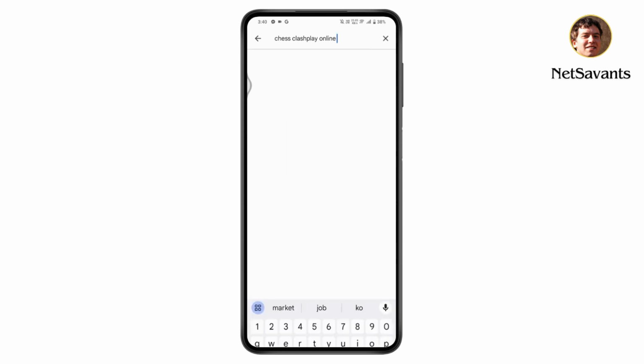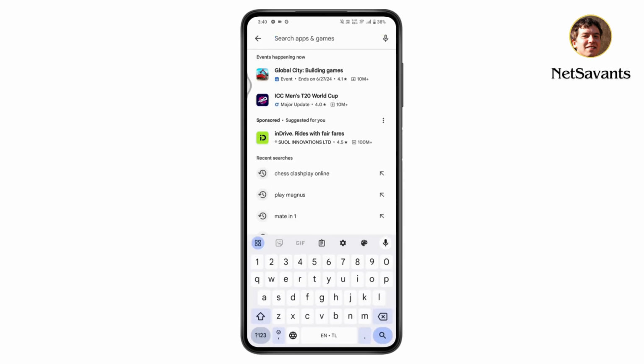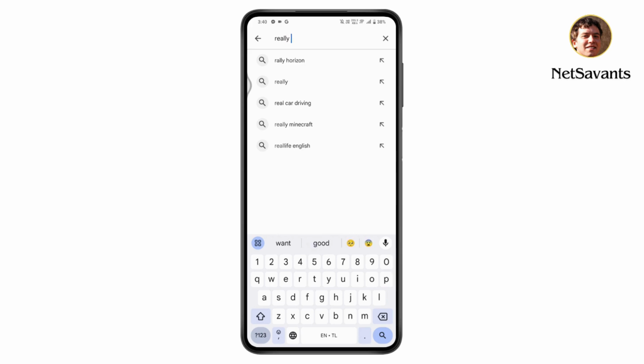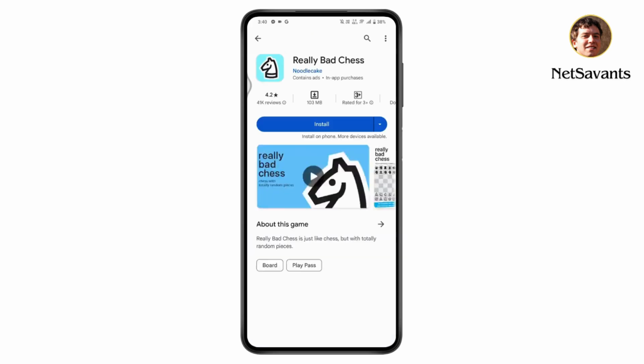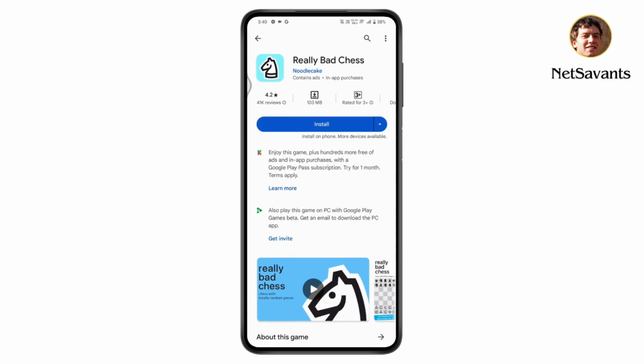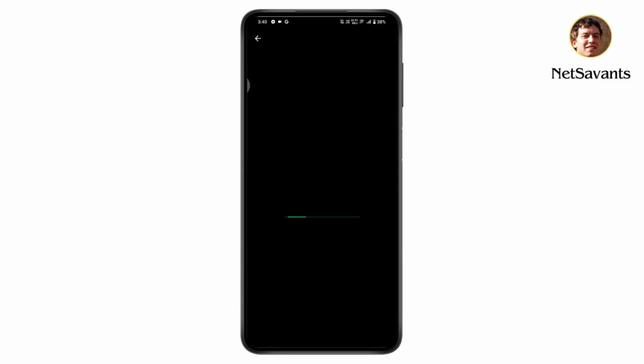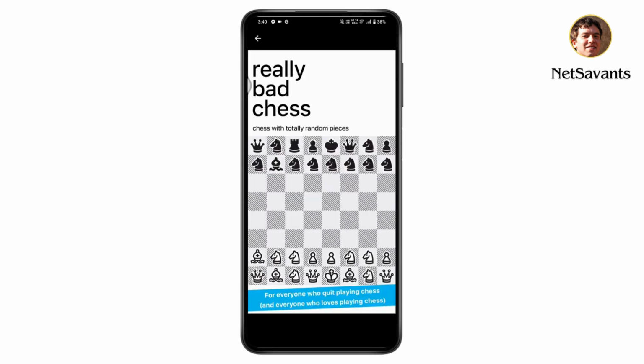And the last and the fifth application is Really Bad Chess. Here you will have your Really Bad Chess. So this is the fifth application. Really Bad Chess is chess with totally random pieces. So this is the application where the worst players can also play chess. This is for everyone who quit playing chess and everyone who loves playing chess.